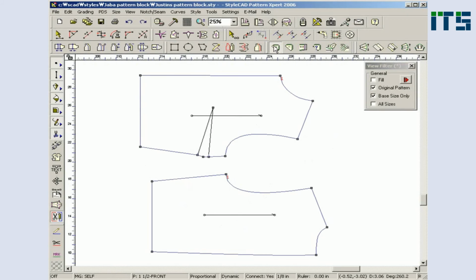Select the Seam tool. Using the Quick Step method, enter the seam amount. Simply select the sections to apply the seam.